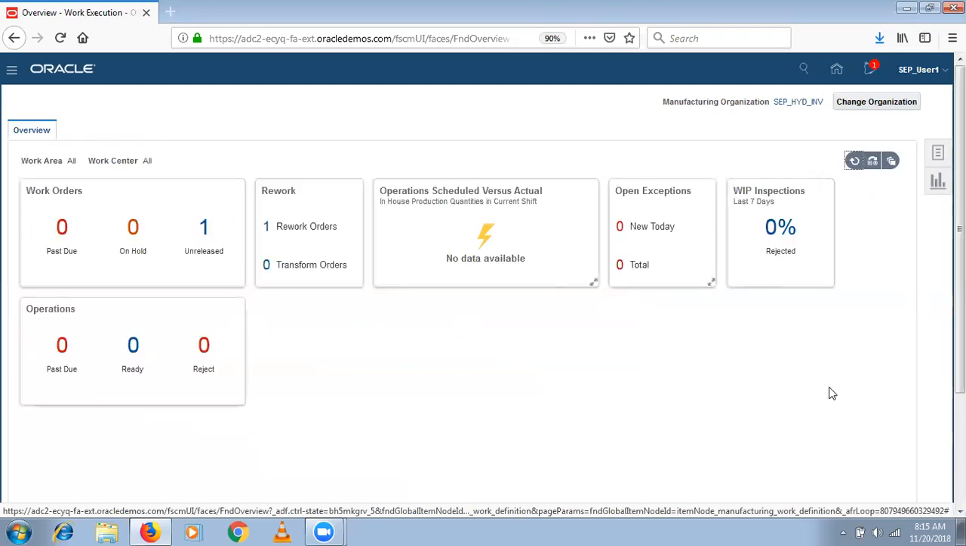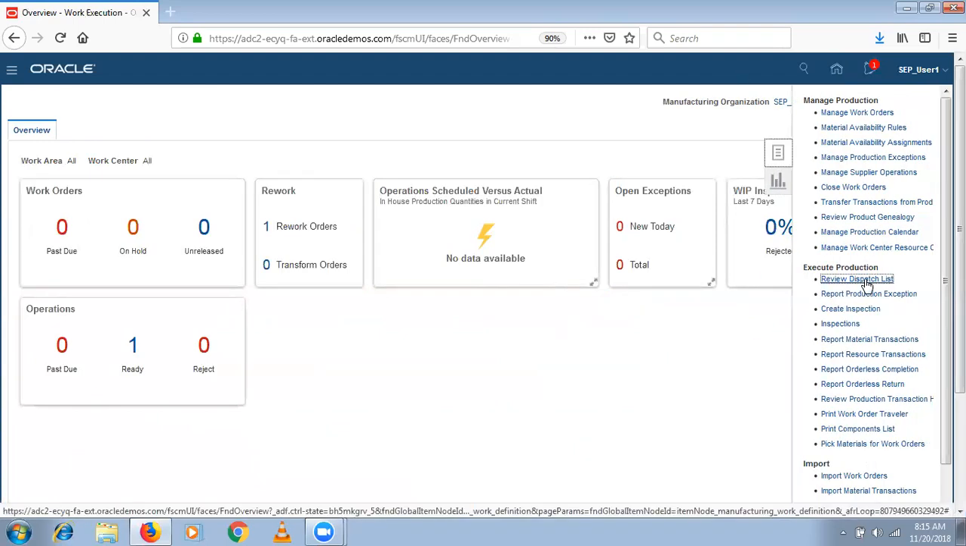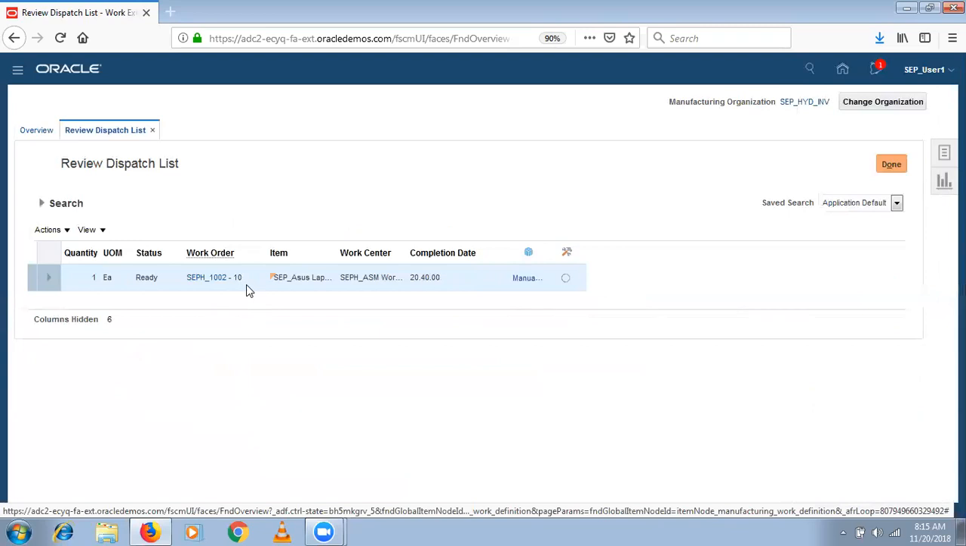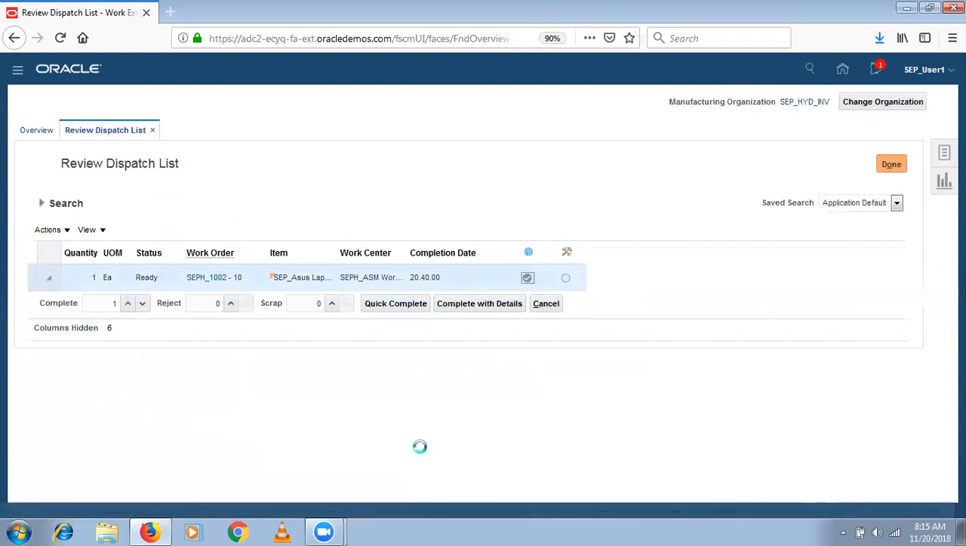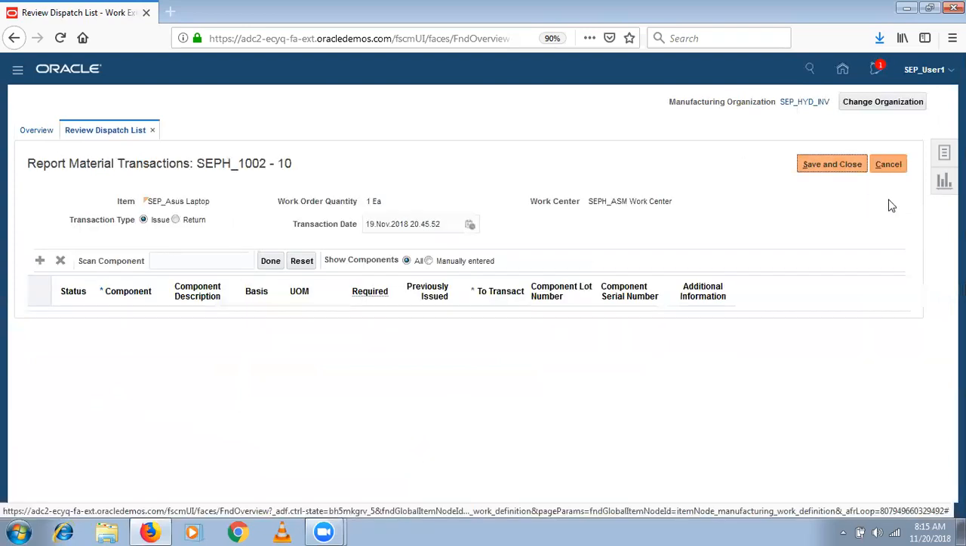So what we have to do? We created a rework work order. Let's refresh the page. Okay, now it is in 0. See, the operation is in ready status. If you go to review dispatch list, this particular rework work order is ready to complete. But okay, select cancel first.